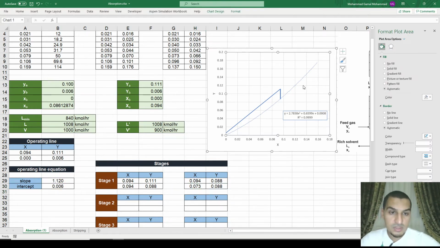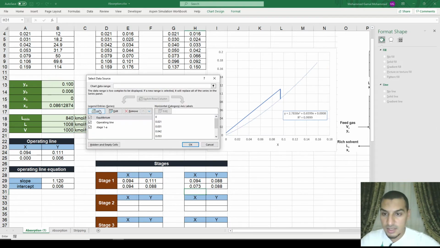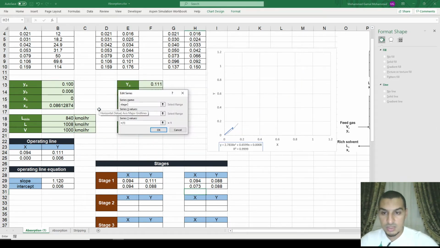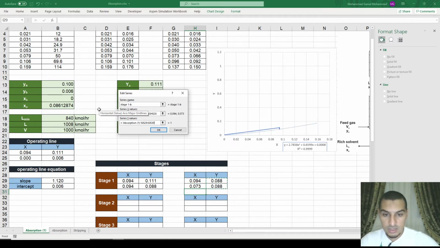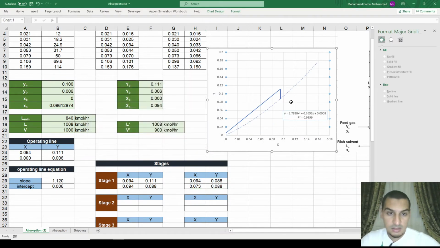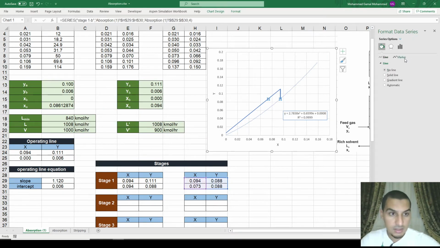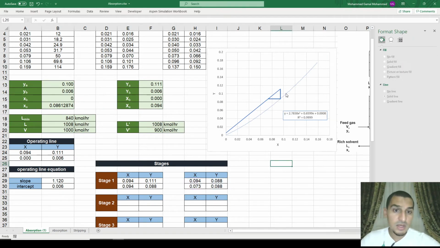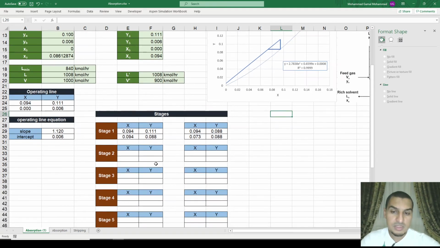I can do the same and select data, add a line which is stage 1b. The x data are these and the y data are these, and that's it, and it has a solid line. So I'm now done with the first stage, and the rest is gonna be very similar, but I need to do something first, which is to click F4 here and here, so that when I copy and paste, I don't lose the locations of the cells.